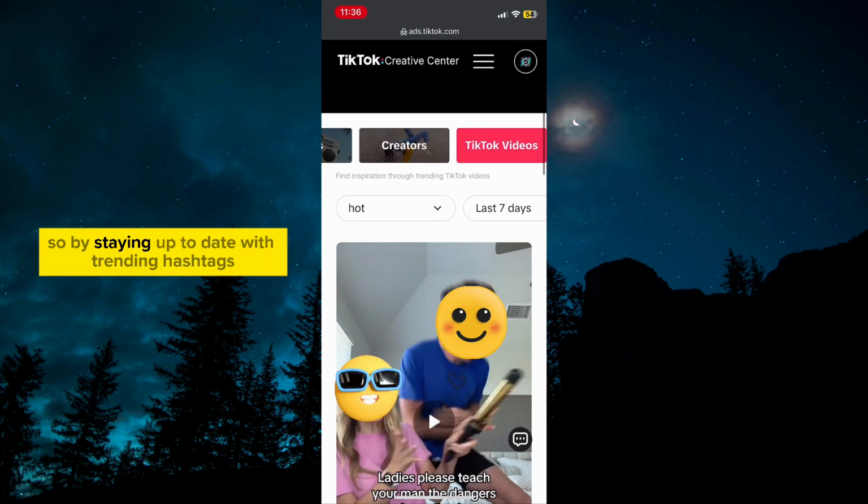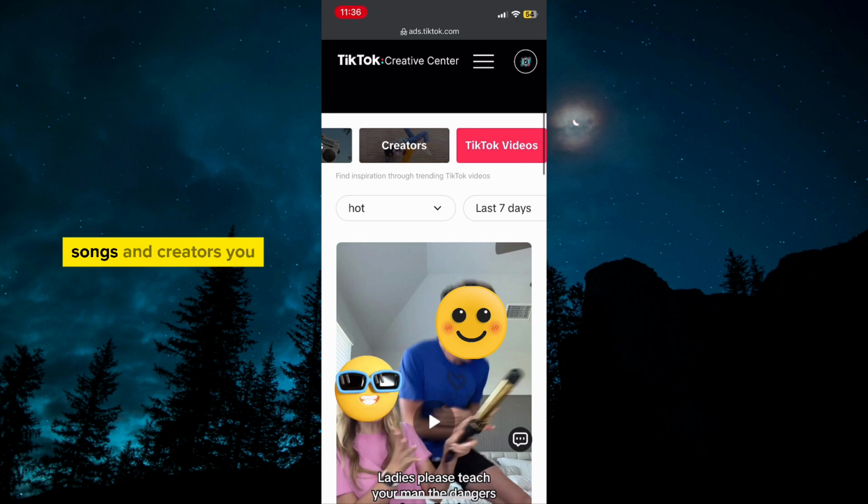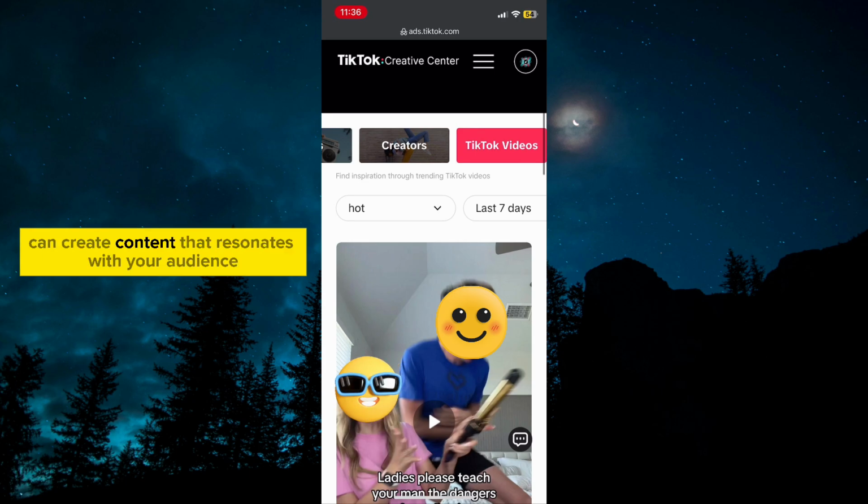So, by staying up to date with trending hashtags, songs, and creators, you can create content that resonates with your audience and has a higher chance of going viral. Remember, TikTok promotes content that aligns with current trends, so the more relevant your videos are, the more likely they are to be seen by a wider audience.